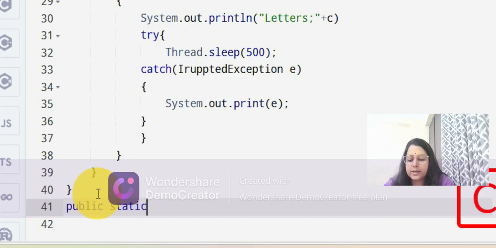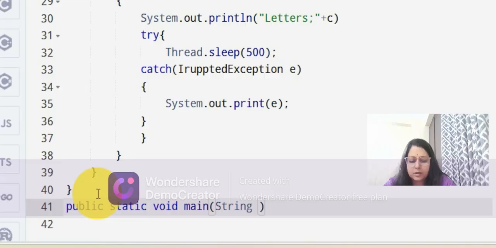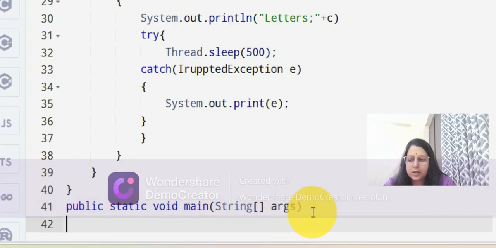public static void main, and then our String array symbol, and our arguments args. So now we will create the objects. Objects means we are going to create an object, we'll initialize the object, and we will keep the reference of that object in one variable. The variable will hold it. This is the concept actually.